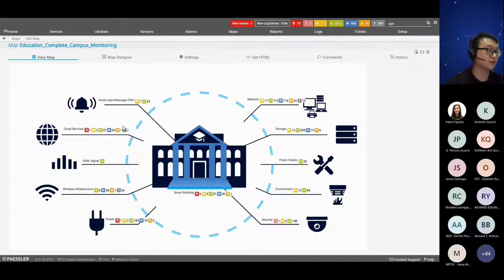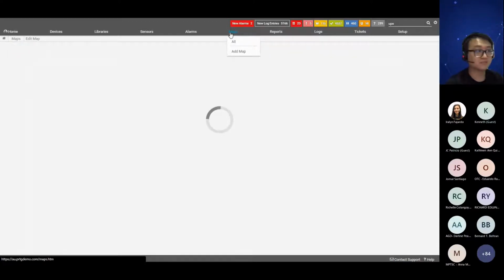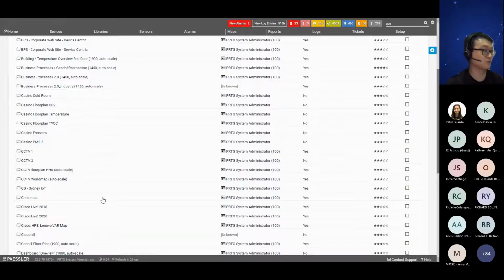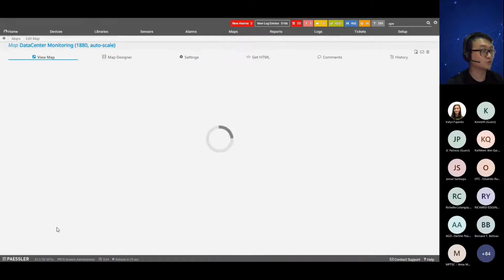You can check on whether there are any cloud services, whether they're running okay, your network, your storage, maybe even on your environment actually. Maybe you have some smoke detectors, or maybe temperature sensors, you're able to monitor them. Then maybe, for example, there are some alarms, then you can take action on it. All right, and also we can build maps as complex as this as well. Let me just show you.